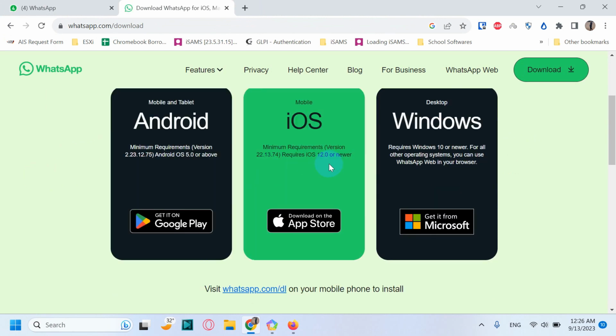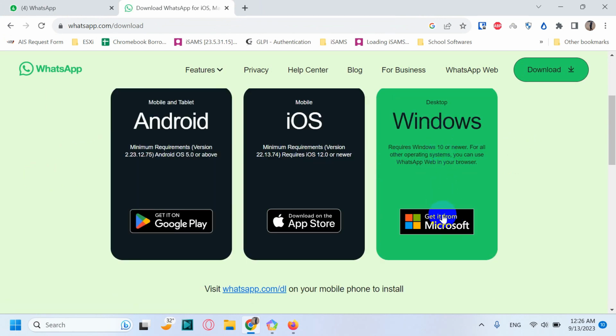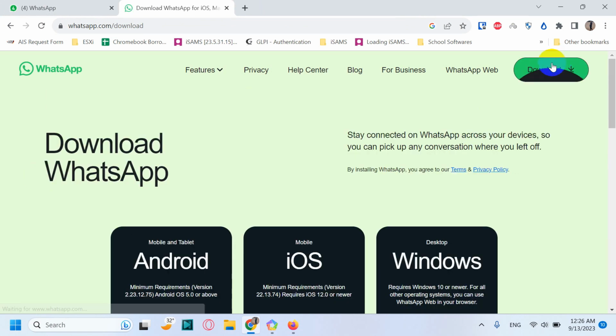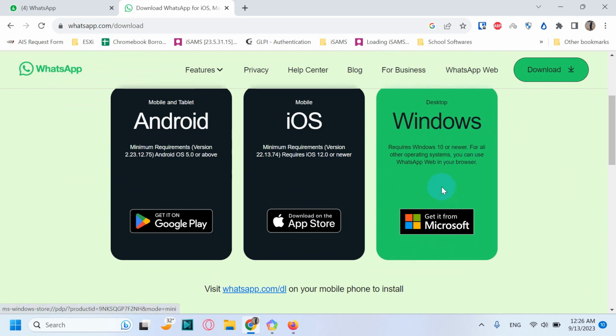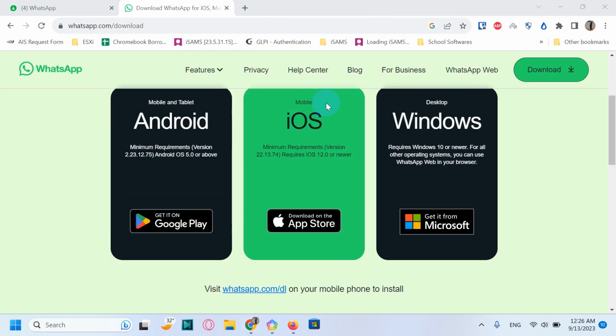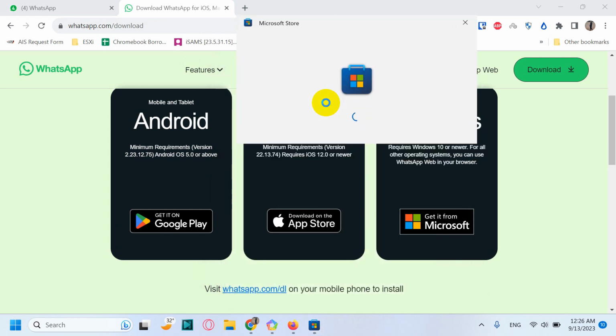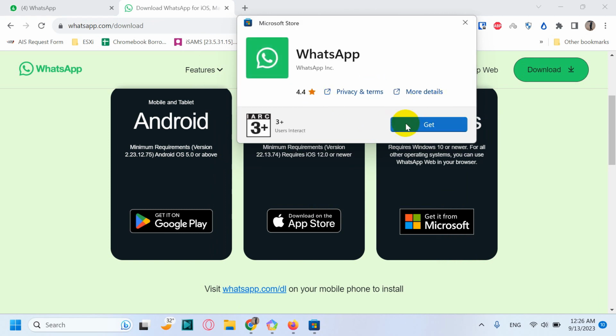To download this one, just go to whatsapp.com/download and click on download. It will take you directly to the Windows Store. Otherwise, you can directly go to the Windows Store, search for WhatsApp, and open the Microsoft Store, and it will take you directly to WhatsApp. No need to browse, and click on get.